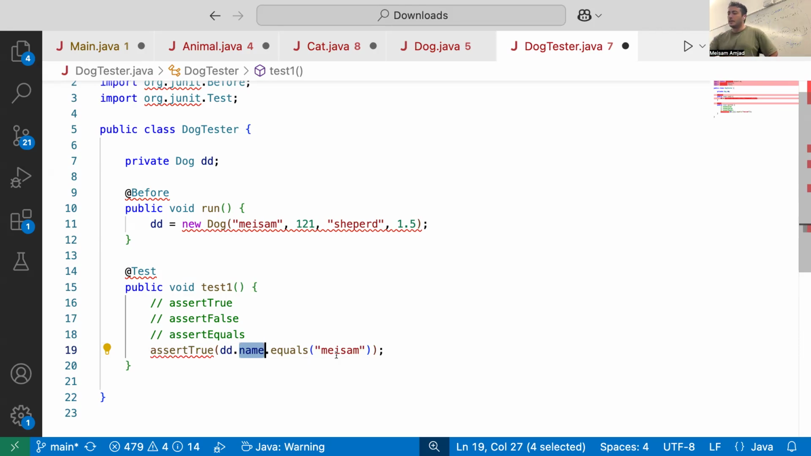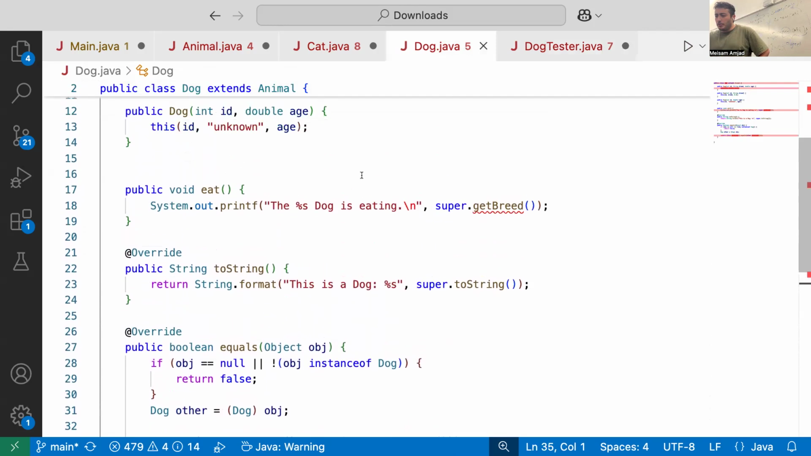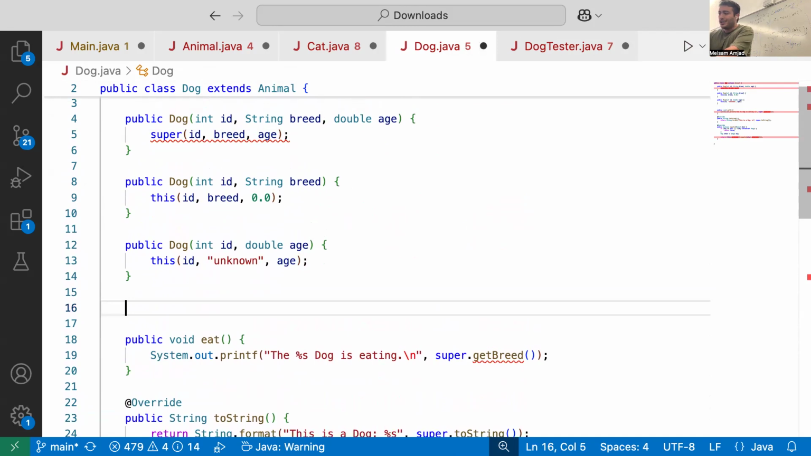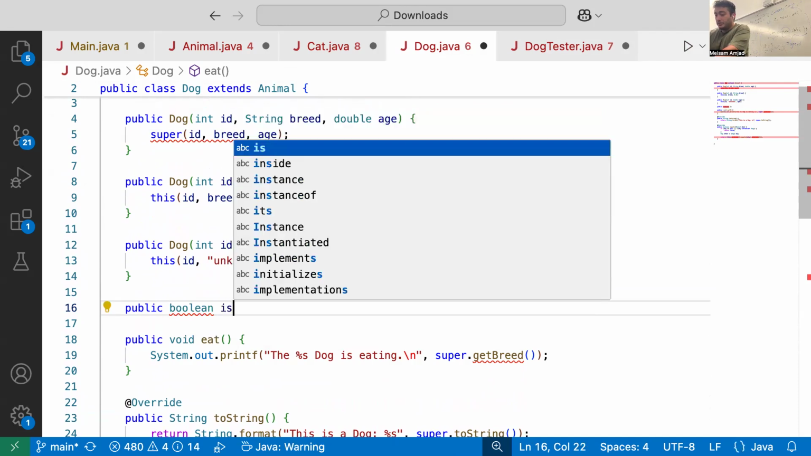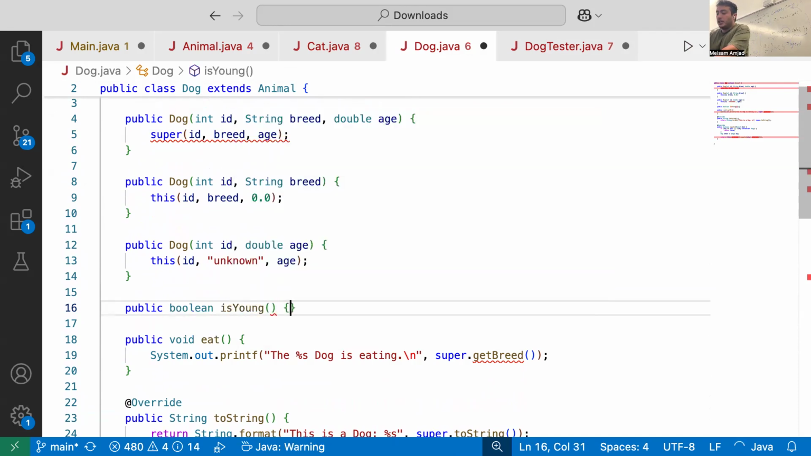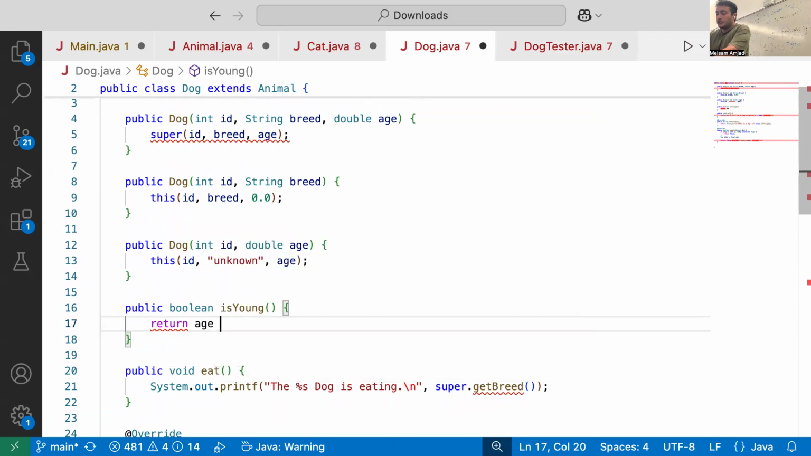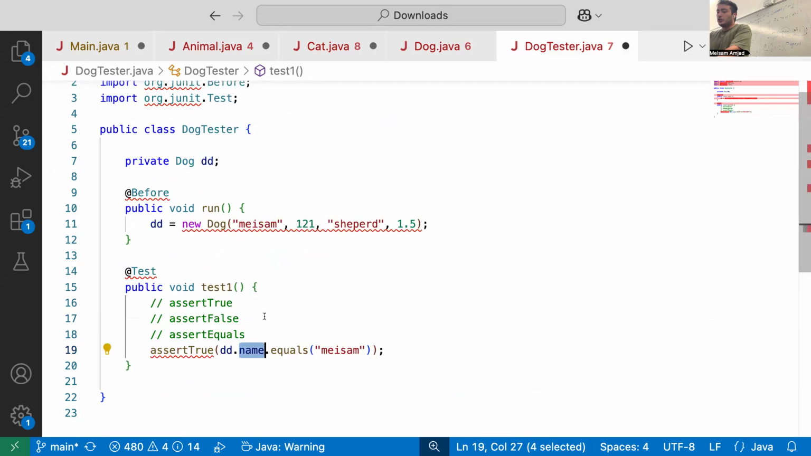What else do I have? Do I have more methods? For example, I can add a method here. It returns a Boolean value and checks to see if this guy is young or not. So return if the age is less than 2. If it's less than 2, it returns true. If not, it returns false. I want to know if this one is working just fine.